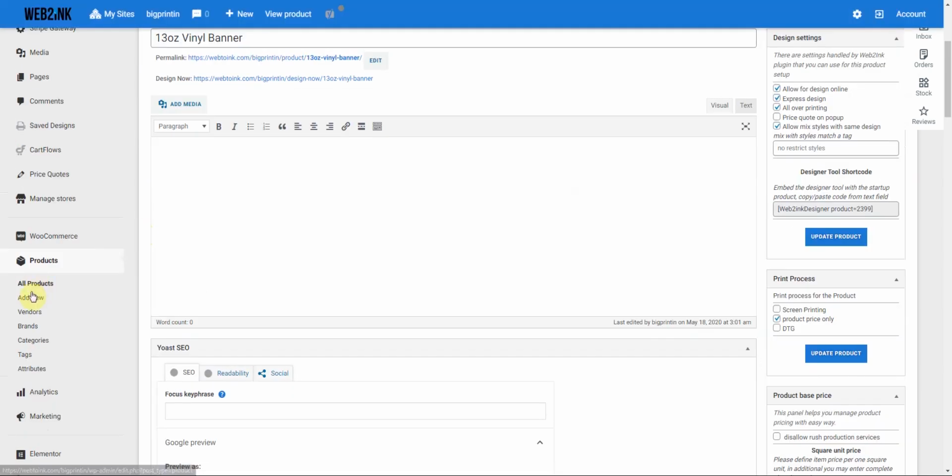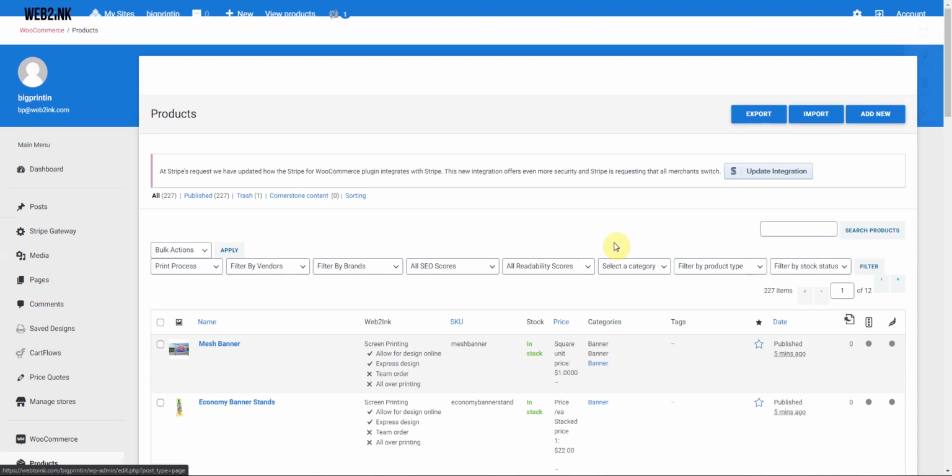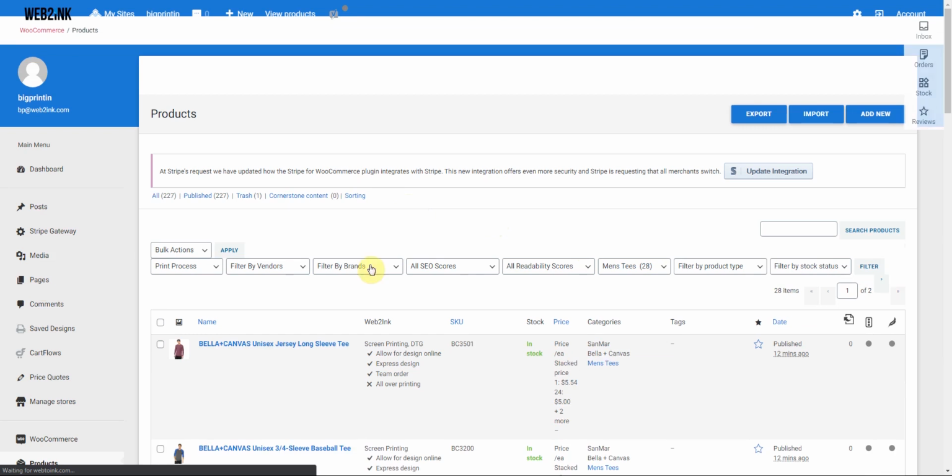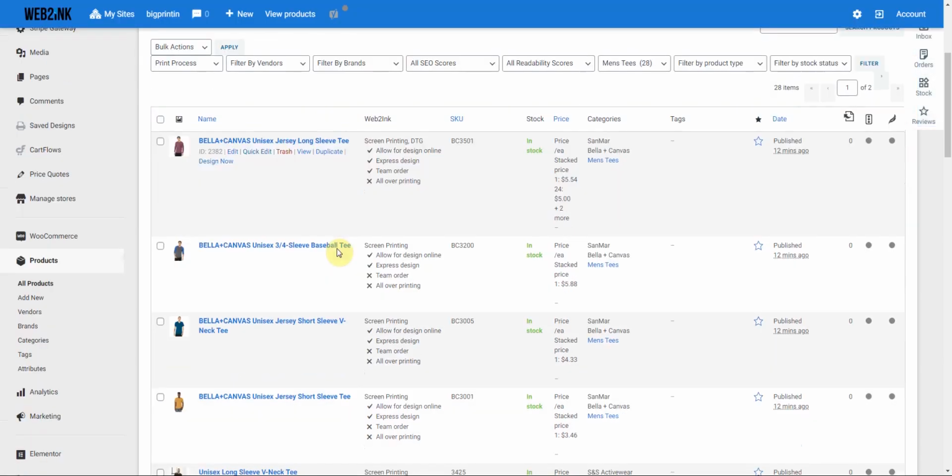And now let's take a look at a product page for an apparel item. So let's just try men's t-shirts. I'll click on filter. This will bring up just the men's t-shirts. Okay, so let's take a look at an apparel product page. We'll check out this Bella Canvas baseball tee. I'm just going to click on edit, or you can click on the name.